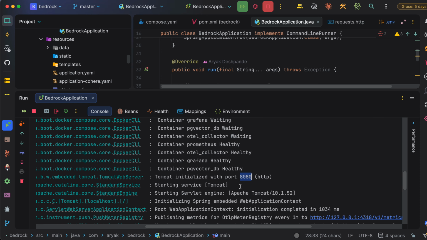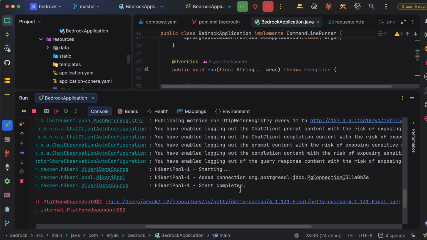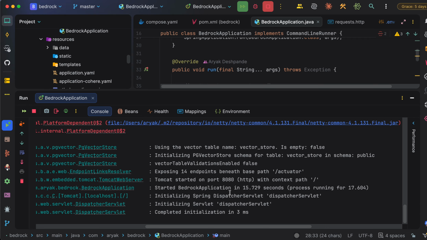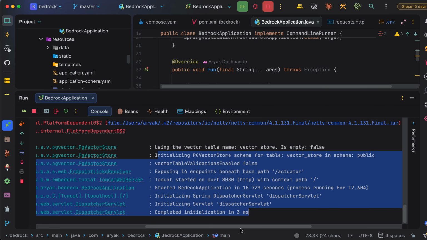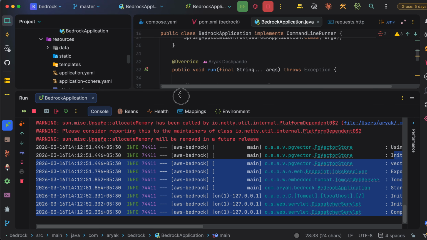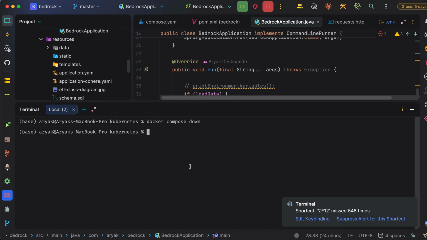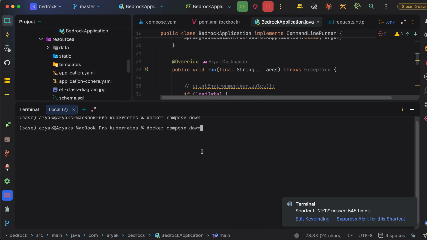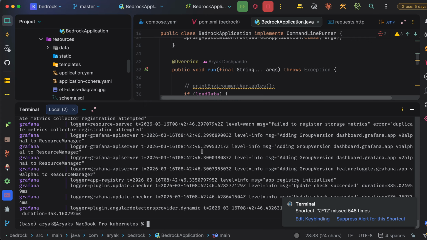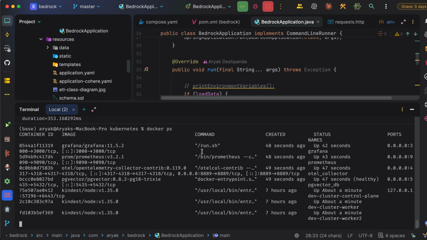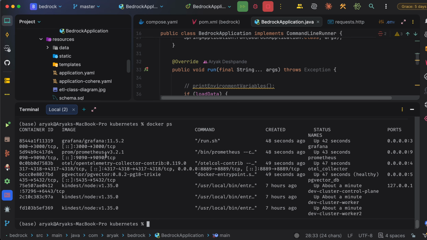Then Tomcat has spun up, and then Hikari, which is the connection pool, gets started, and then we have the table created. So looks like the database is up. How do you check that? You can use the Docker Compose logs. That is one way to do it. The other way is to check via docker ps. So you should have Postgres. You can see this is 49 seconds ago. So this is one way to test it.